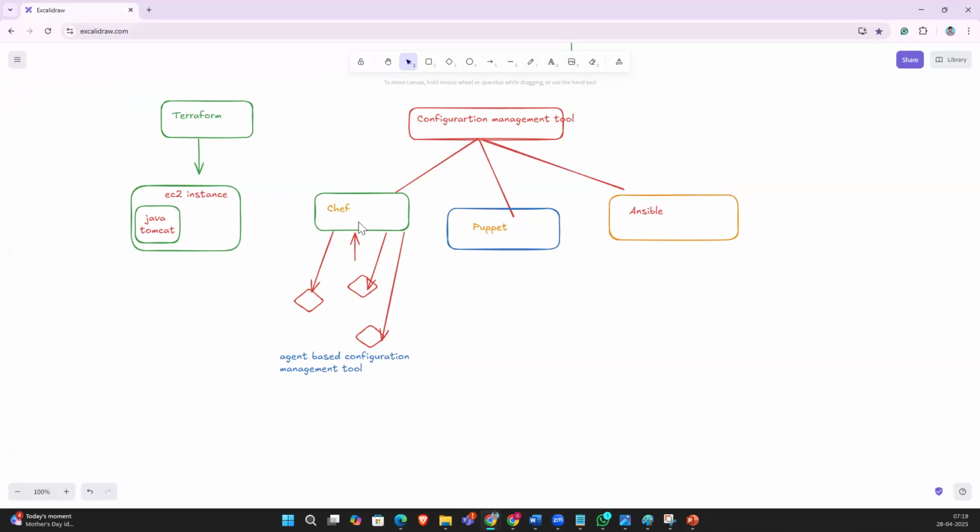So we took the Chef server. If you want to install Java and Tomcat on these three servers, we need to install the agent, because that is how the Chef server can communicate with them. If the agent is installed, it will check every 10 minutes or so, and both are communicating with each other.